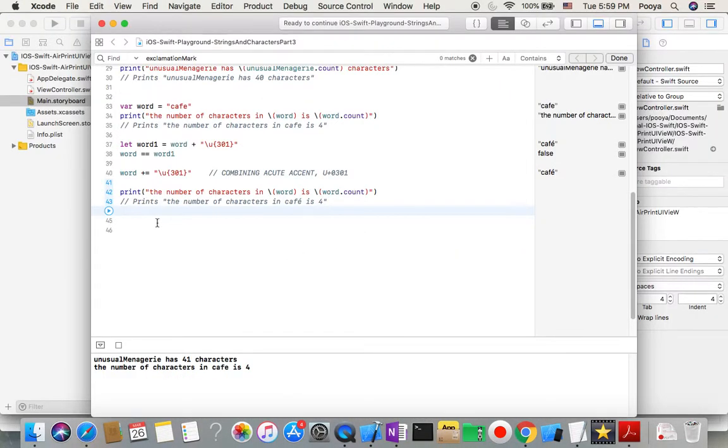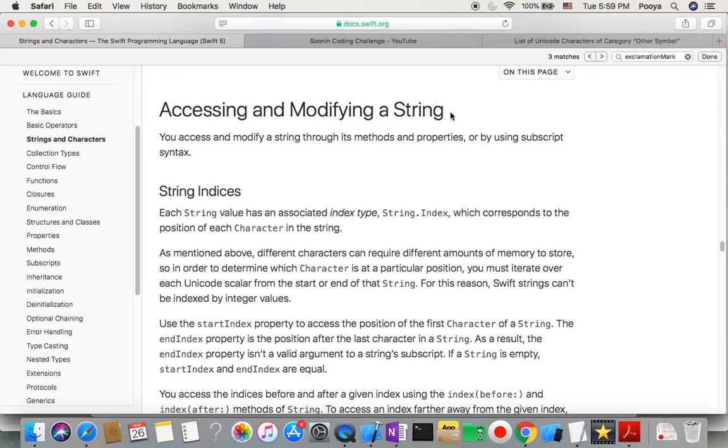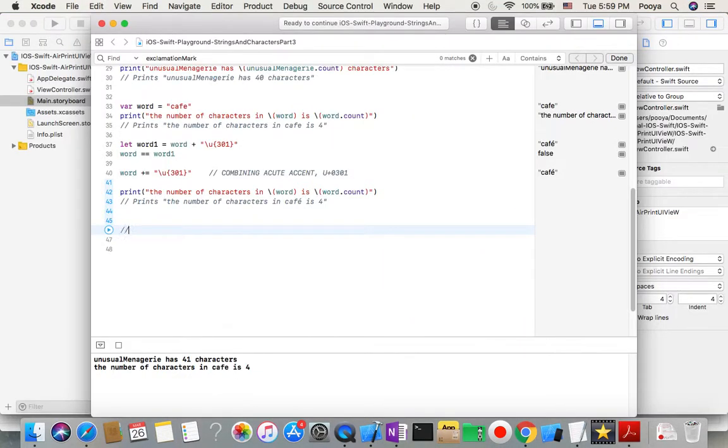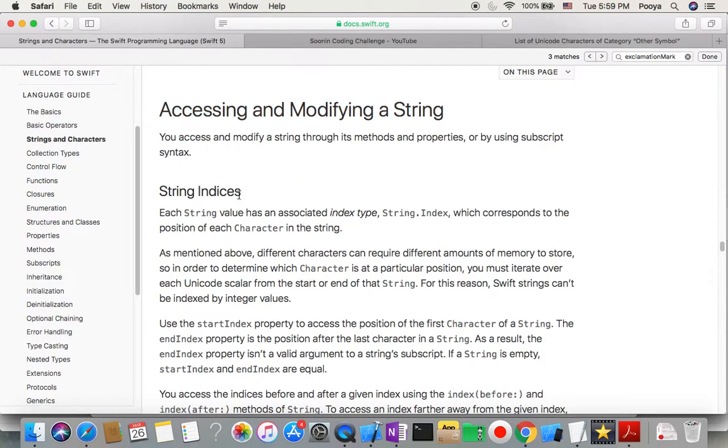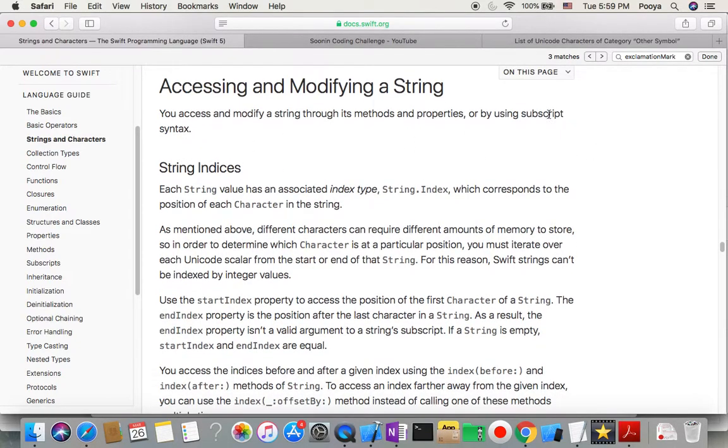Okay, so accessing and modifying strings. This is another problem. Now we handle counting with string.count. But what about modifying that? You access and modify a string through its methods and properties or by using subscript syntax. Okay, we'll go into substrings in the next part.